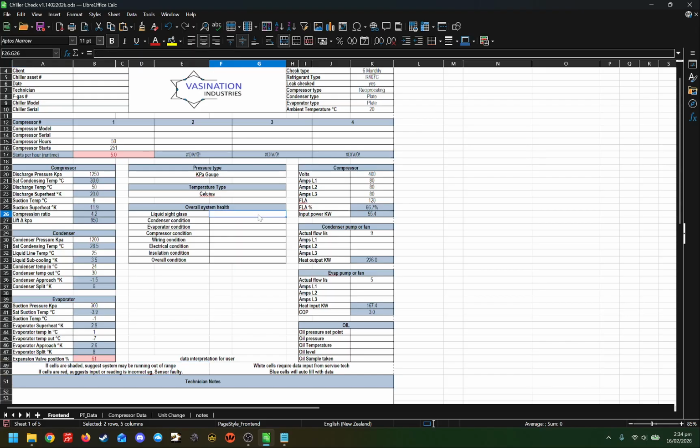Cool. Then we have, in here we have sight glass. Right, we'll just say flashing just for this example. Condenser condition, good. Compressor and evaporator are both good. Wiring condition needs attention. Electrical condition needs attention. Good. Overall needs attention. All right.